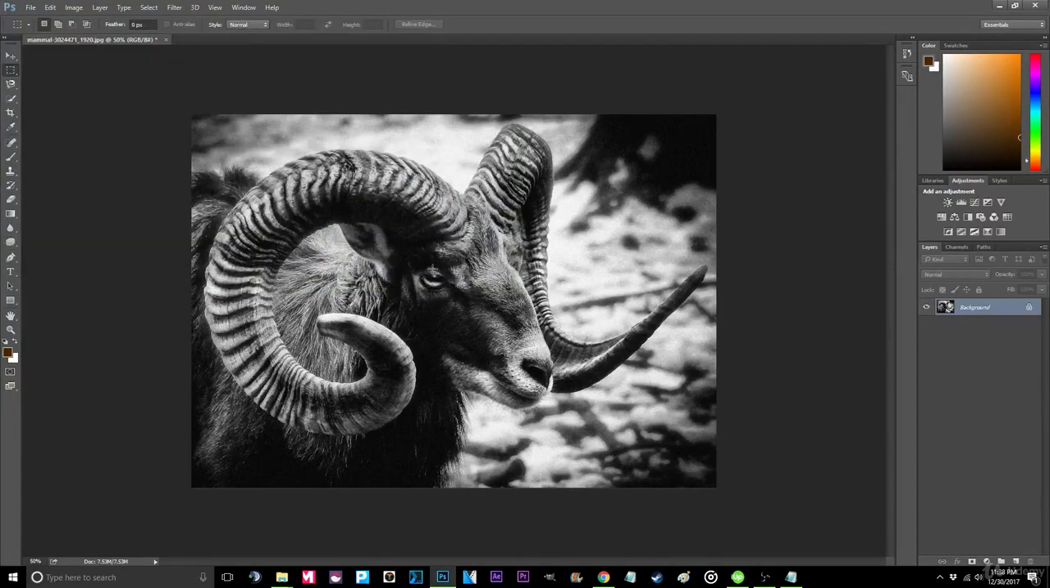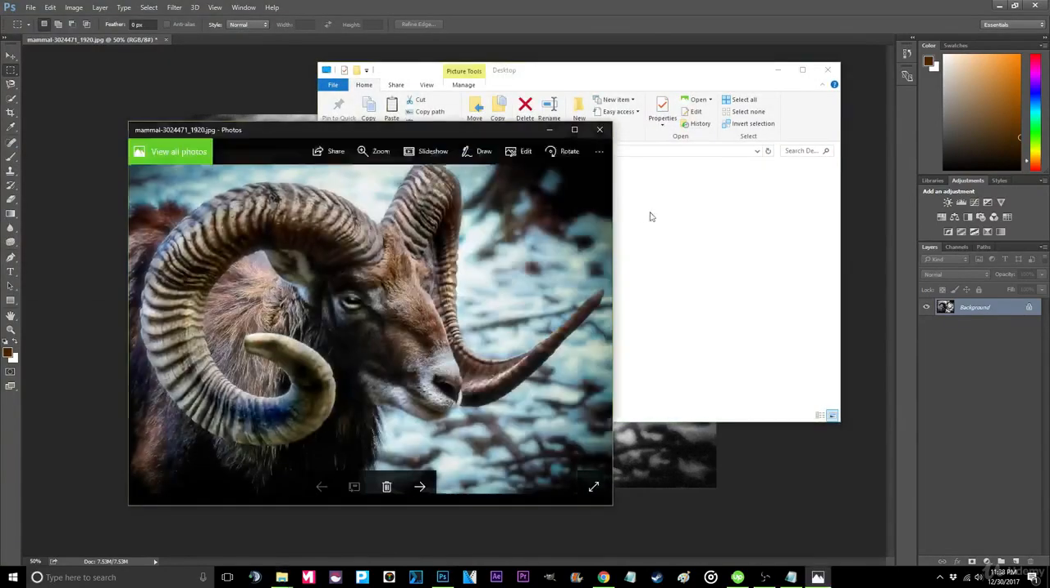Step 5. All done. We now have a finished image.